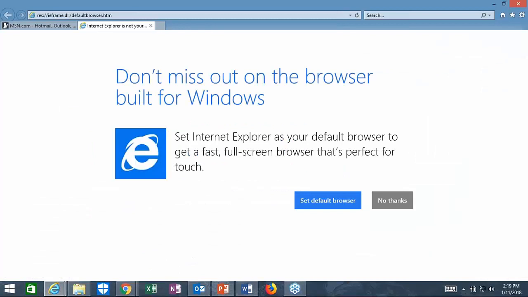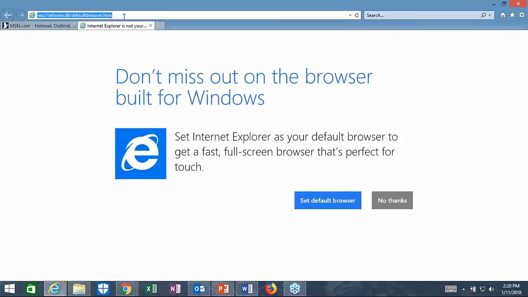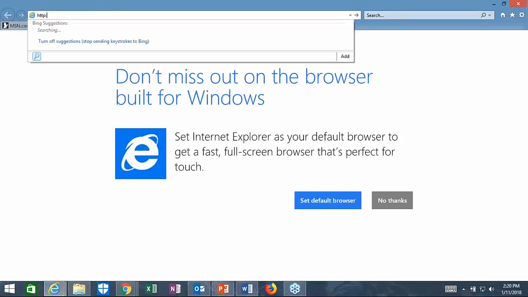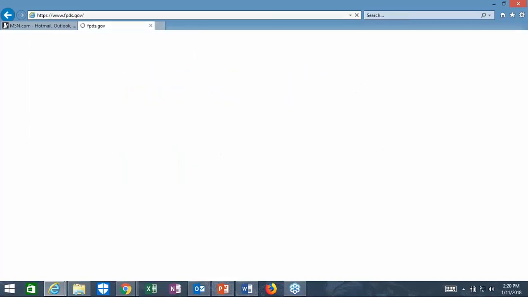I got some requests to be sure to send the handout after we're done. I got a good comment here. The new FPDS NG, the new core, requires IE10. Okay, so that's pretty interesting. Makes sense from my experience.